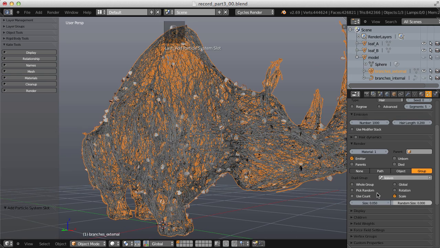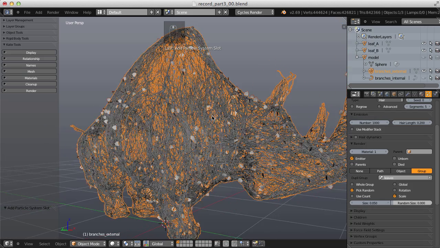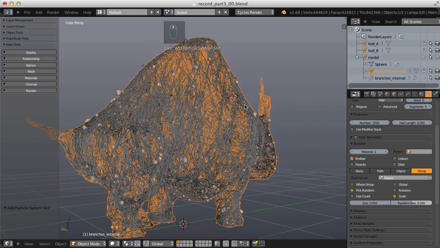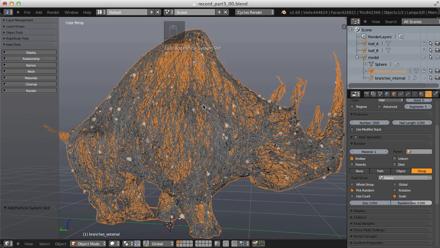And then below our duplicate group selection, we have a couple other options. I'm going to enable pick random just so that it picks randomly instead of uniformly from within the group. And the size of 0.05, that actually looks pretty good. I think that's a good maximum size for our leaves. And then random size, let's change that to 0.5. So we get randomization of the leaf sizes. As far as I know how this works, the size here dictates the upper end, the largest that the leaves can get, and then random size will randomly scale that down from this size.